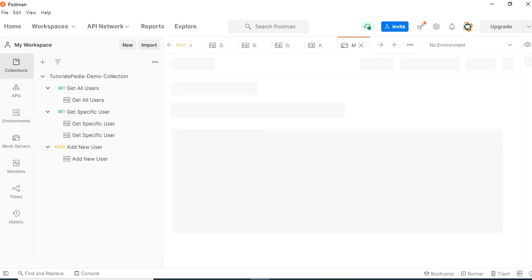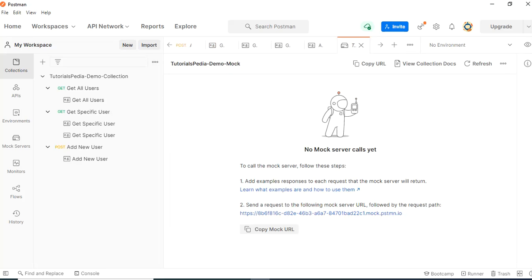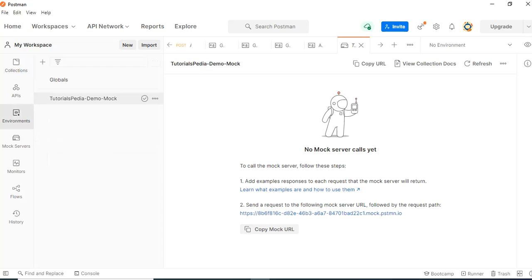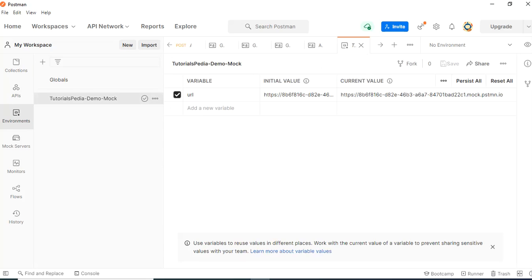Once you click on create mock server, your mock server gets ready, and you can see here it says to send a request to the following mock server URL. It has created a mock server URL with .mock.pstmn.io, and you can copy this mock URL. But if you go to environments, you will see that you have a new environment already created, and if you click on this, you can see that this URL has already been added into the URL environment variable. So that means we are good to go.